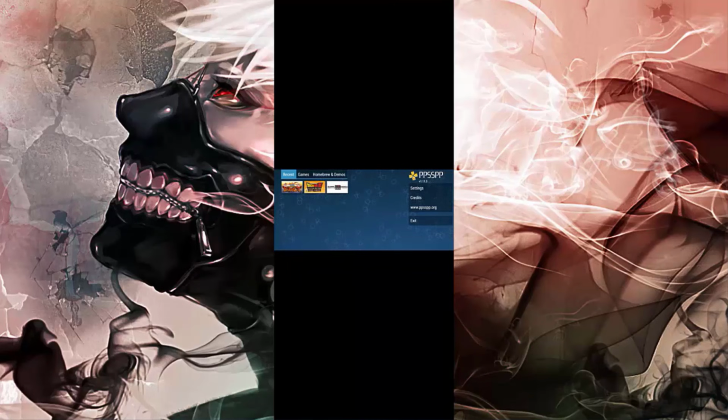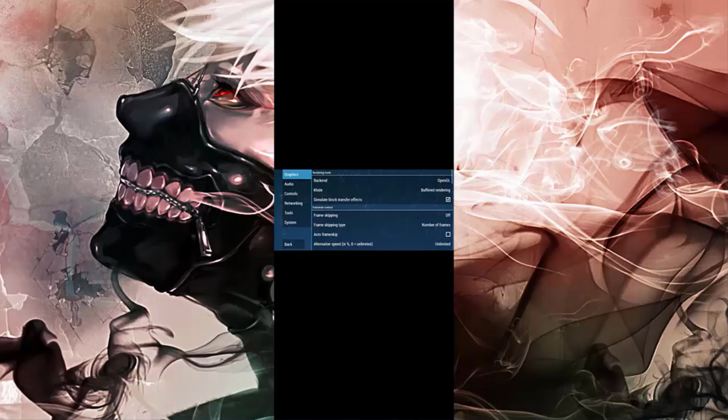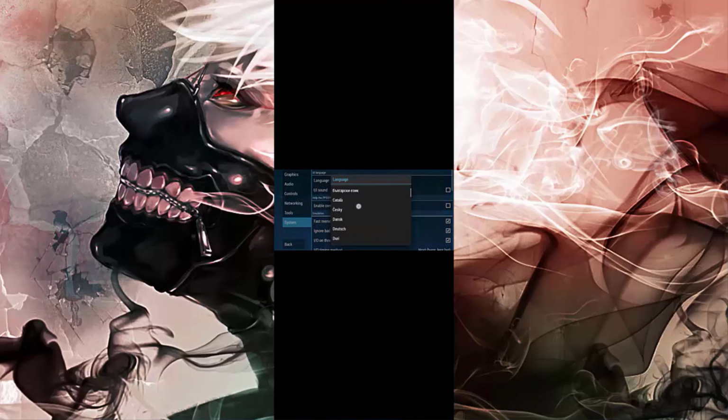Once you have an interface such as this one, then you will have to press where it's written Settings. Having got to the settings, locate where it's written System and press on it. You should be able to see where it's written Language and you are going to press on it. Now select the best language that is most favorable for you.